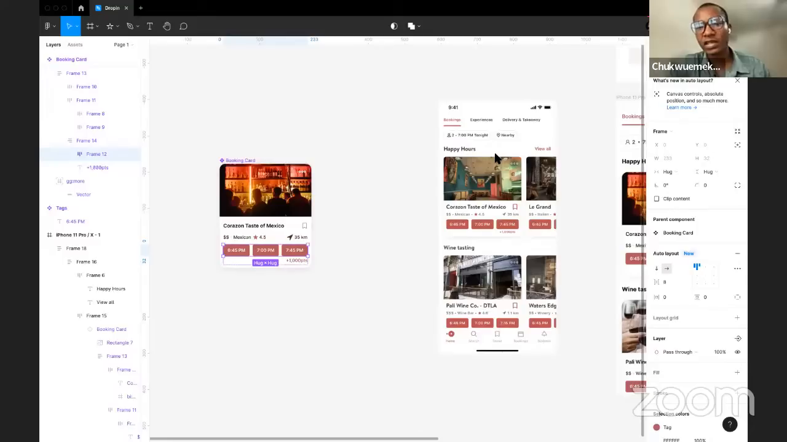What are variants, instances, and components? I think that's what we've been talking about since.